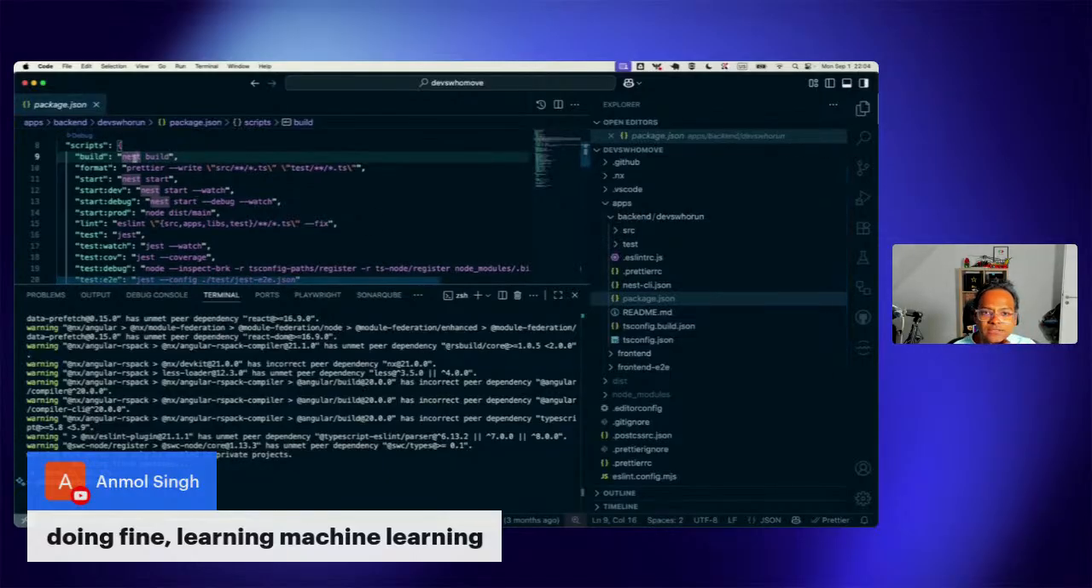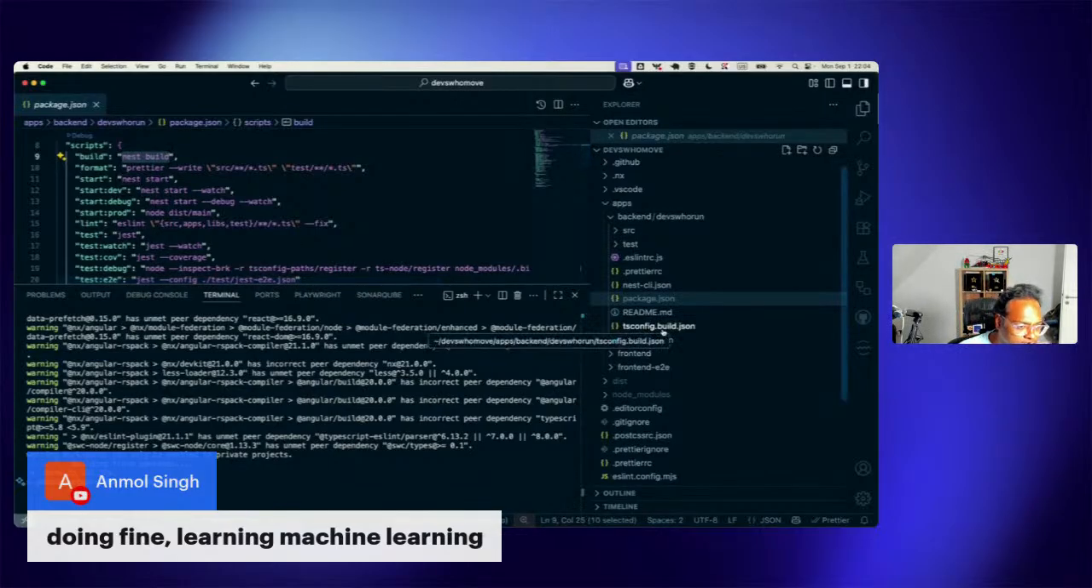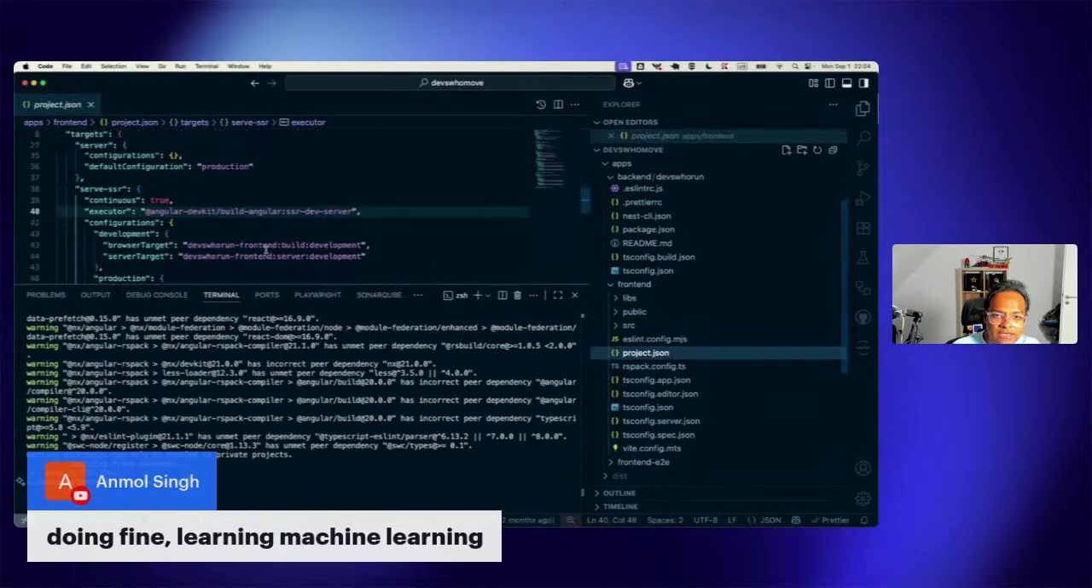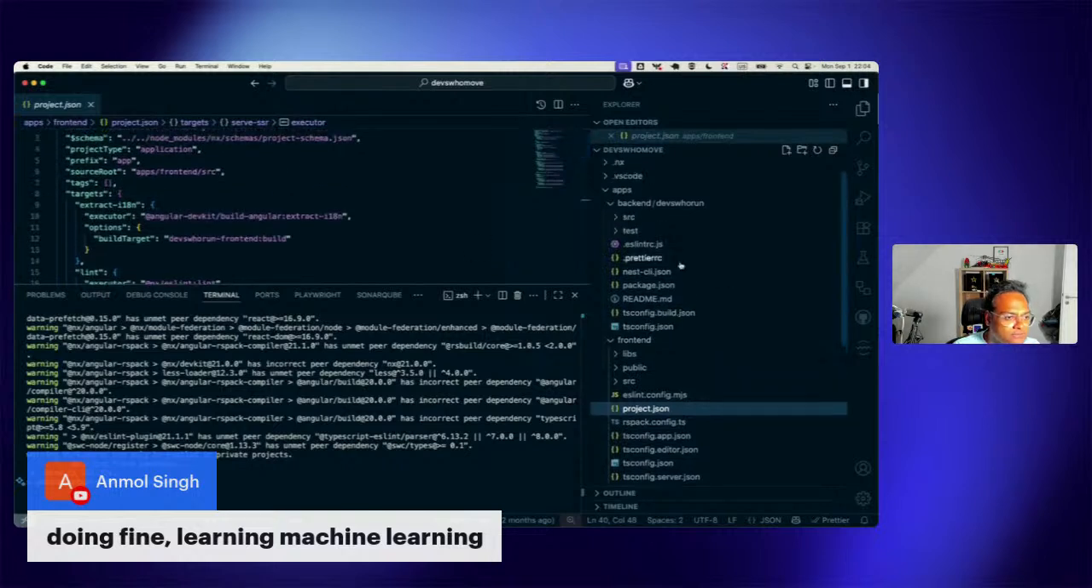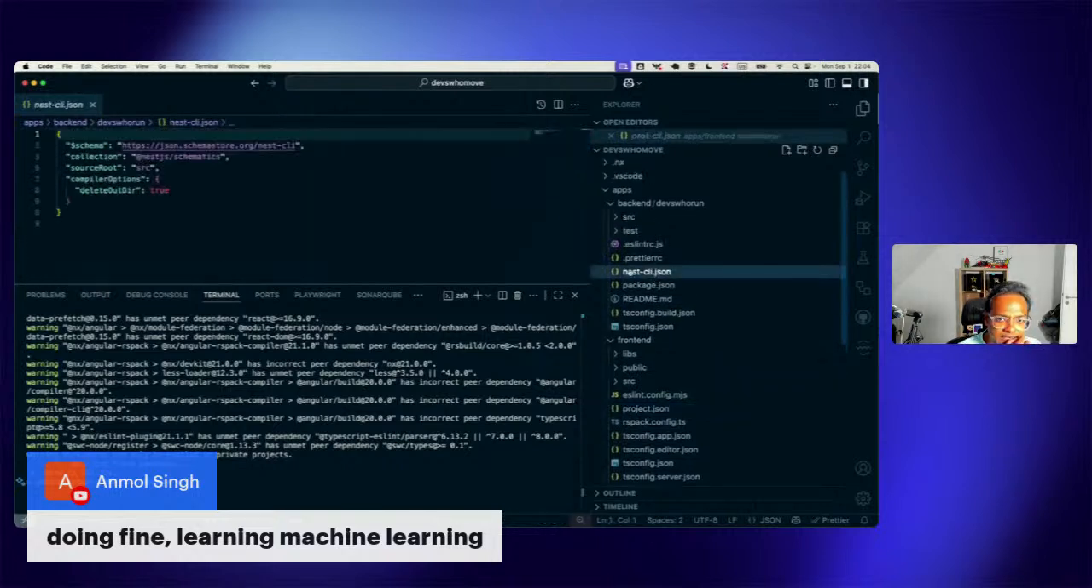Okay, so package.json, backend nest build. Where's project.json? Then it should have project.json. Services are serve static, nest CLI.